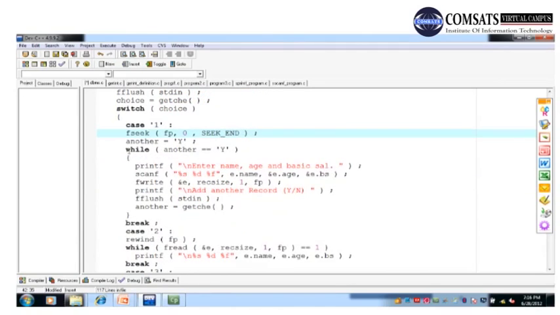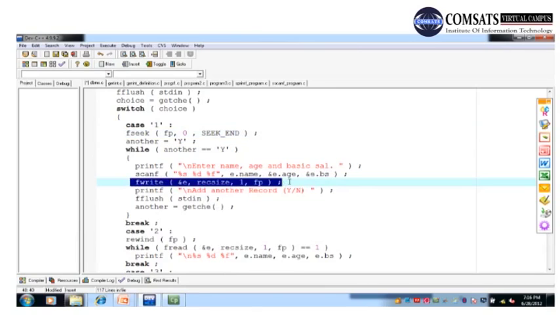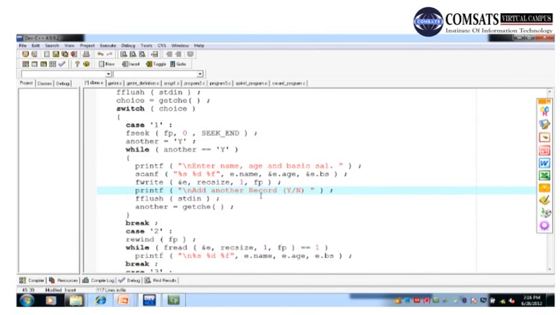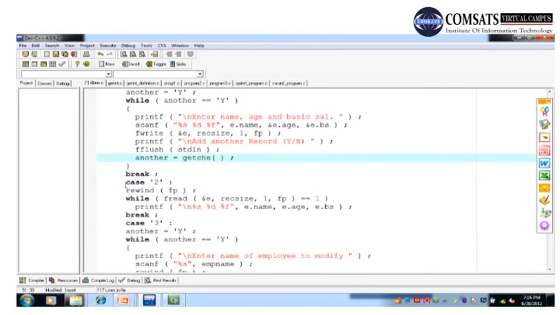Then you take the input of the record, and then you write the record at fp. So it adds the record, it writes the record at the end of the file. Then you display the message whether you want to add another record, and if it says yes, then the loop continues once again.